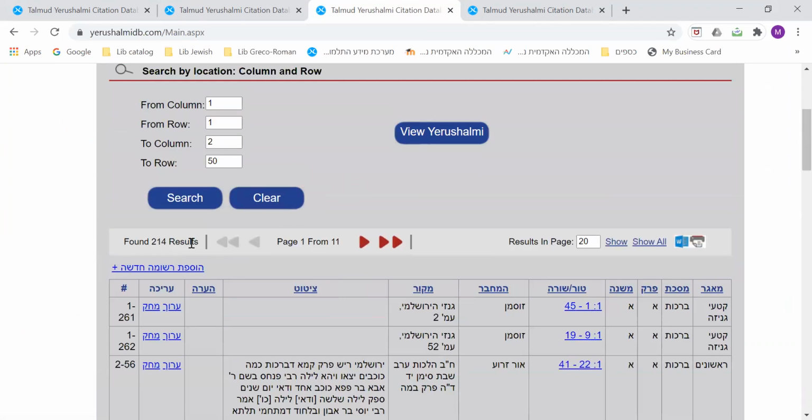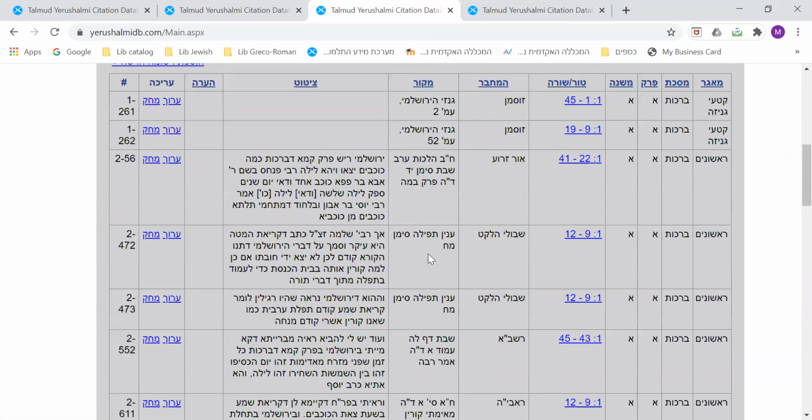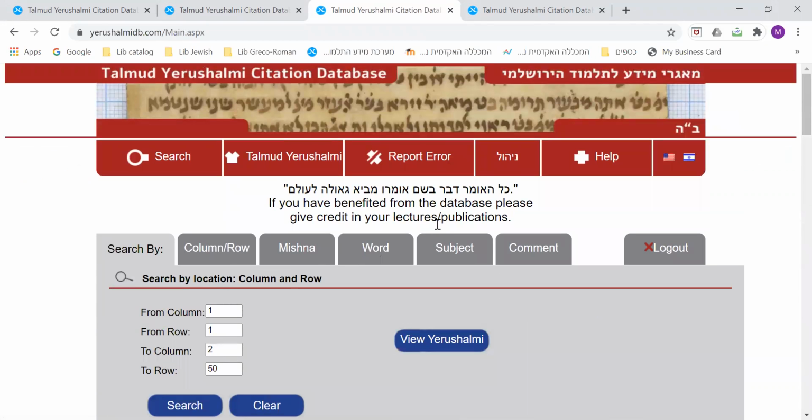Yeah, so you get back 214 results, and then you can publish this. So you can get some guy in Bnei Brak, as you mentioned, to sit down and go from column 1 to column 2 and from column 2 to column 3. And after maybe 2 or 3 weeks of sitting there, he'll have the whole thing. But what can I do?